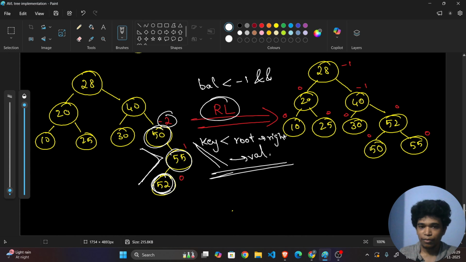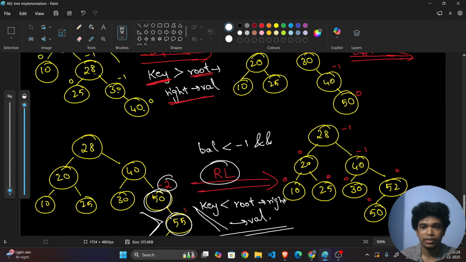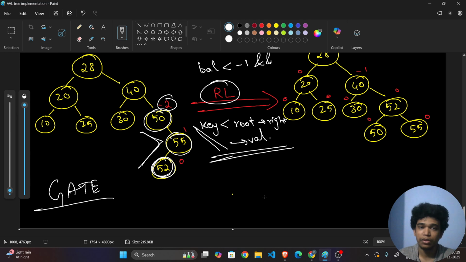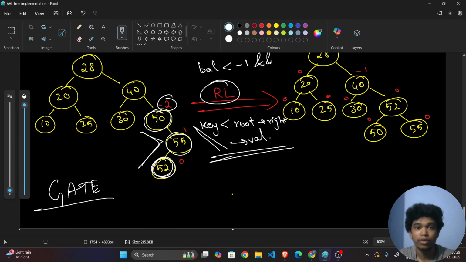Okay, fine. So this is how the insertion takes place, and insertions are also used in GATE examination. In the GATE examination, they will give some set of elements and ask you to construct the AVL tree, and fill in the missing parts, or tell you to identify the last node, or what will be the last node's parent. So anyhow, this construction of AVL trees is very helpful.